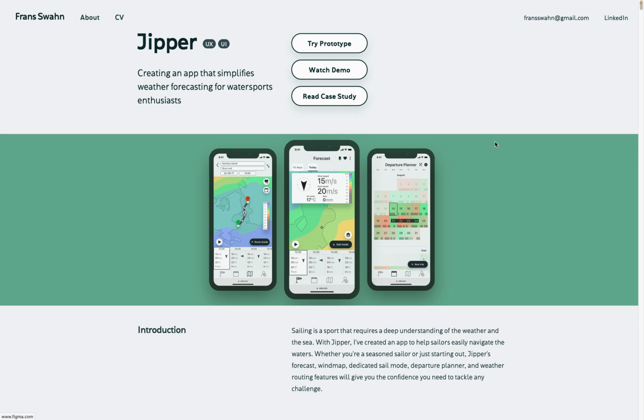So, Jipper is a maritime weather and navigation app that has forecast capabilities, a so-called departure planner, and weather routing, which is similar to regular GPS routing, and also customizable optimal weather notifications.